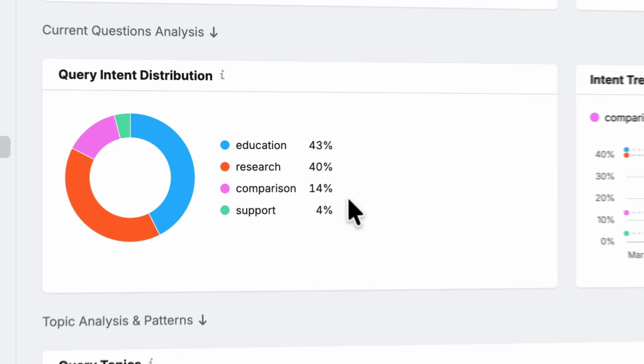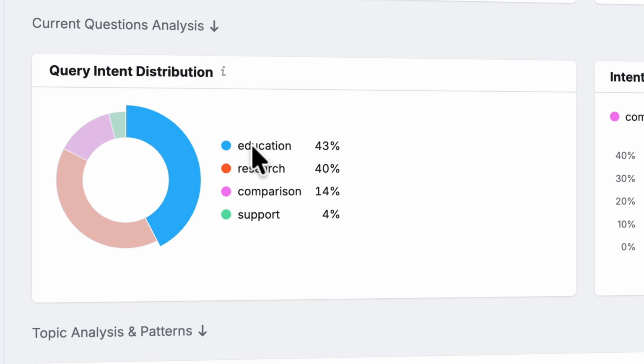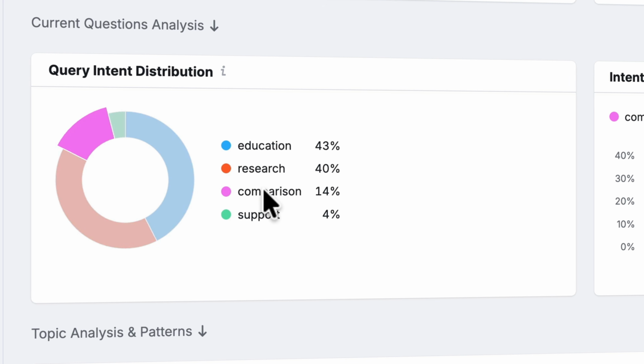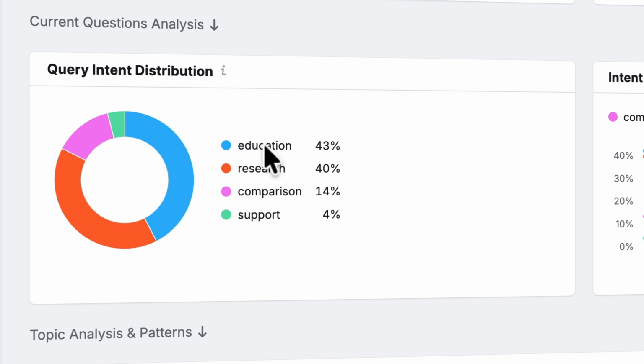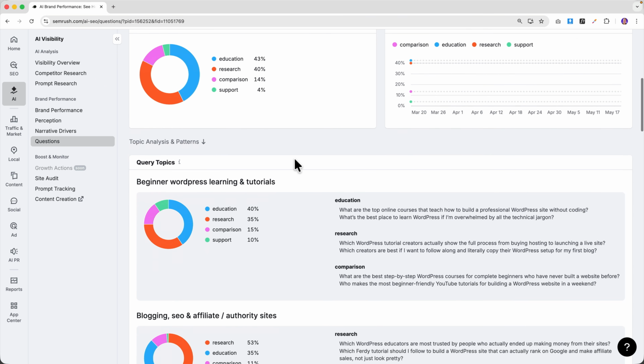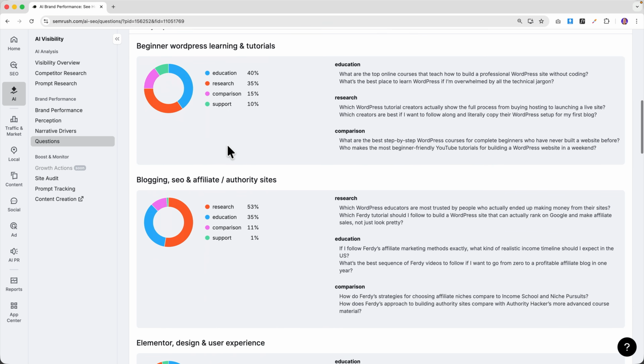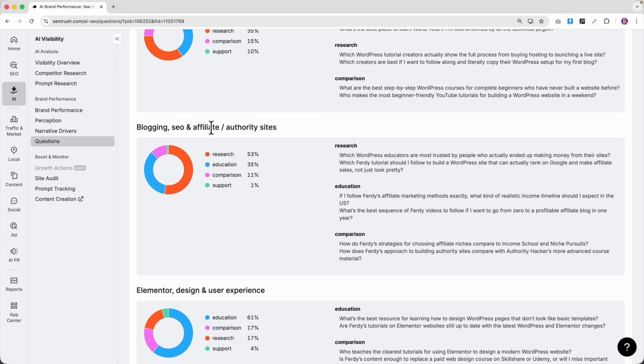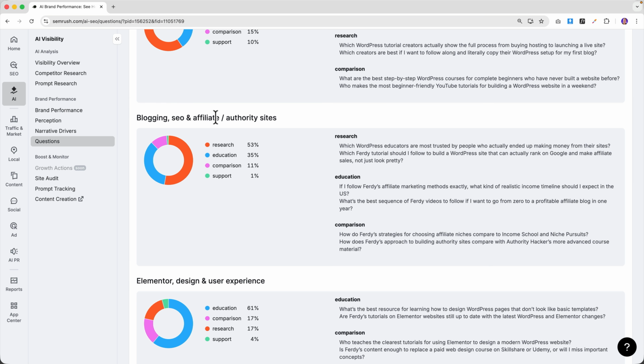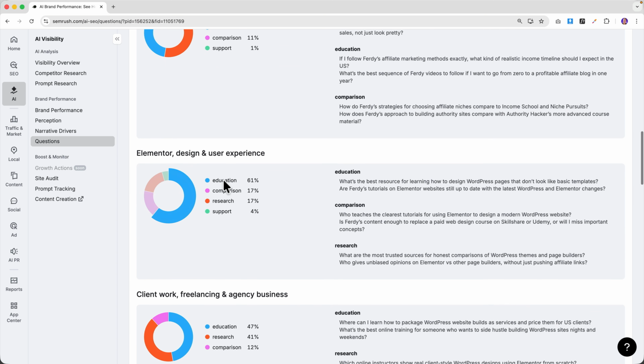What do people want to learn? Do they want to be educated? Do they want to do research, compare things, or just get support? Well, education is on top, so I prefer to focus on that. And here I can see per topic what people are searching for the most. Well, I'm all about education. But if you take a look at blogging, SEO, and affiliate, people are more about research. So if I would see, for instance, that with affiliate, people are all about comparisons, I could make more comparison content instead of education. Here is education on top again, and by far.